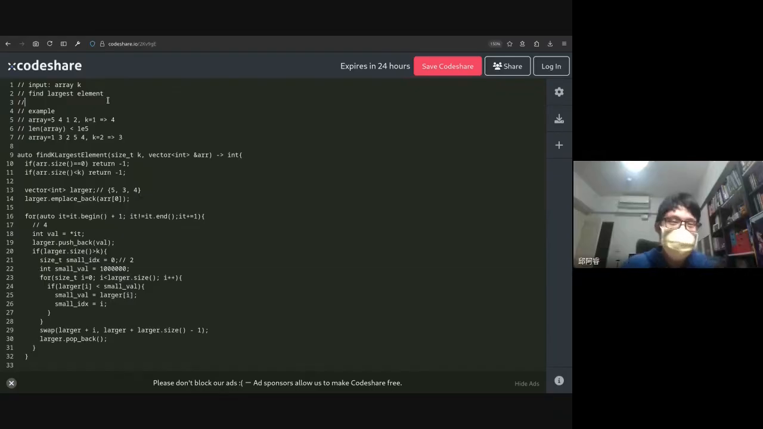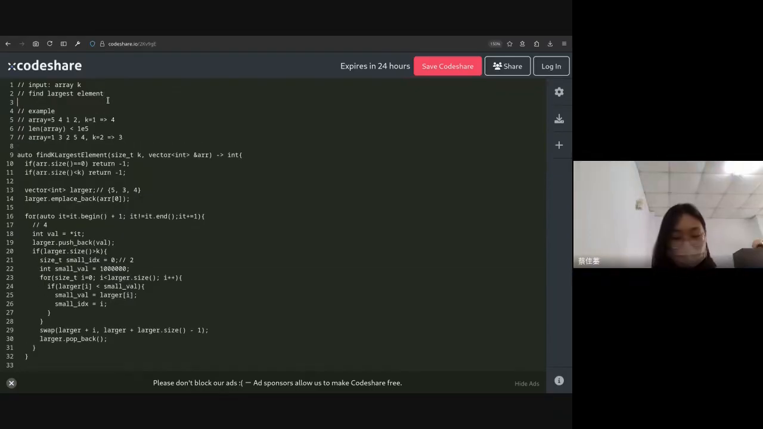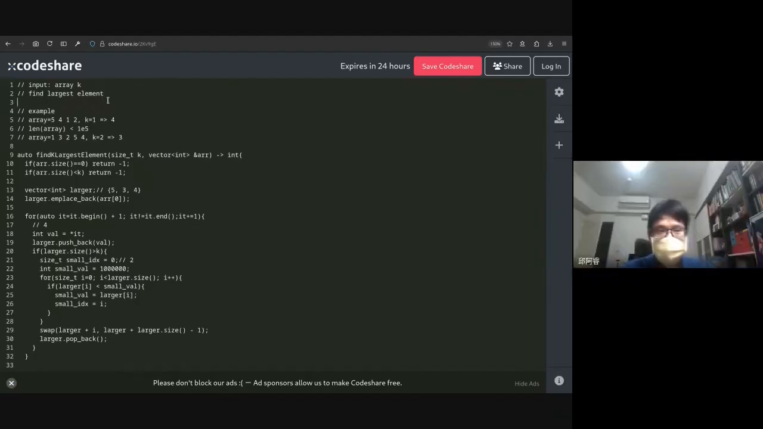Sorry, but I didn't find the optimal solution for it. I believe there is a faster solution without keeping some kind of data structure like set or priority queue here, and I can also find the k largest elements.